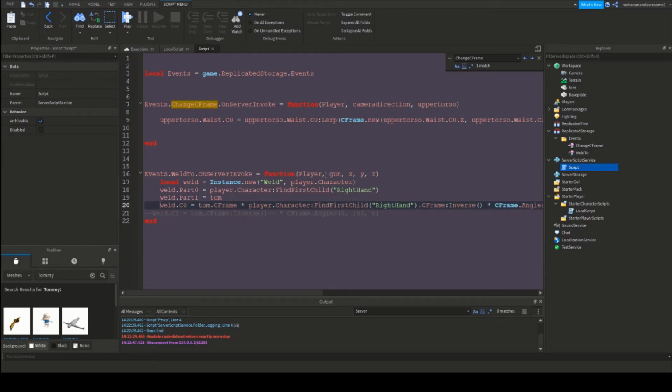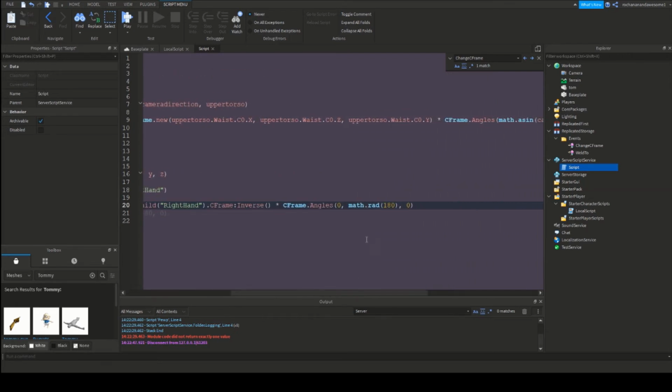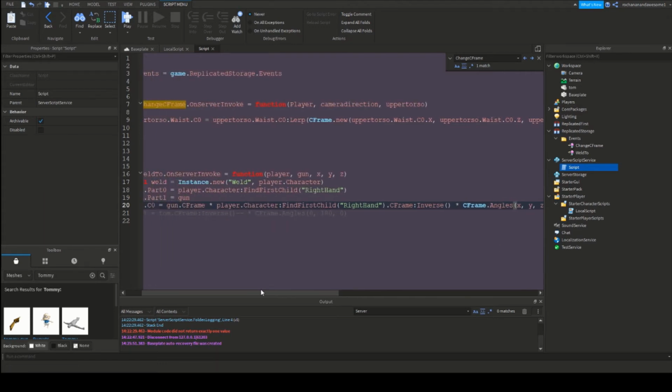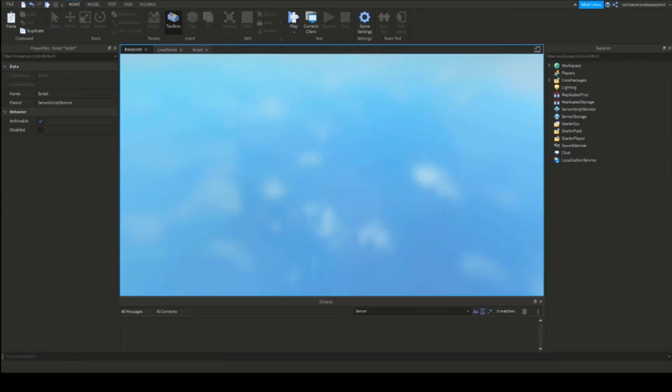And now I'm just going to put this as player, so player.character:FindFirstChild, Tom is just going to be the gun, and gun.CFrame, and this is just going to be X, Y, and Z, and yeah. Alright, now let's test this out.